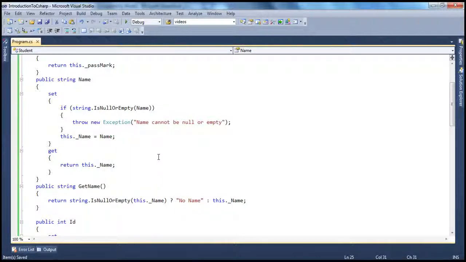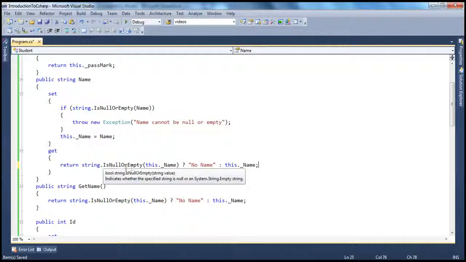Now it doesn't simply return that, it has to do this check. So what we can do in the get accessor, we'll have this logic. If you remember, this is the ternary operator. We are checking, if this dot name is null or empty, then return no name, else return whatever is there in that name field.